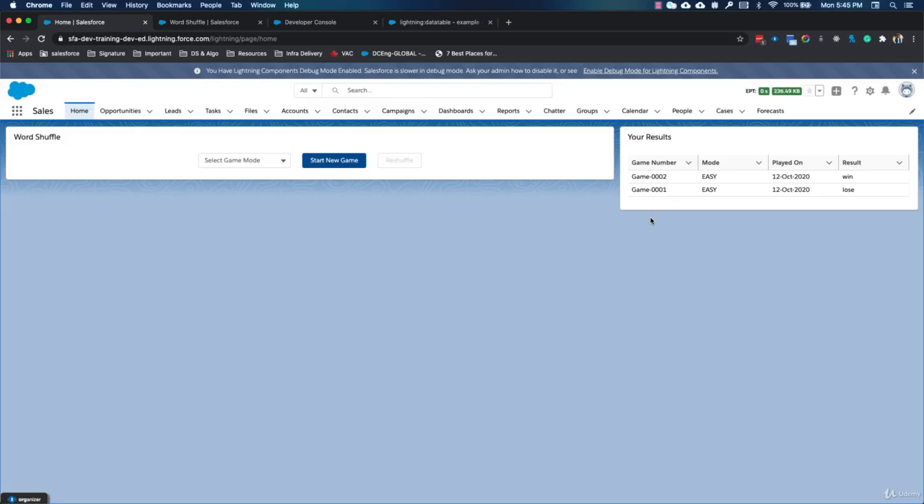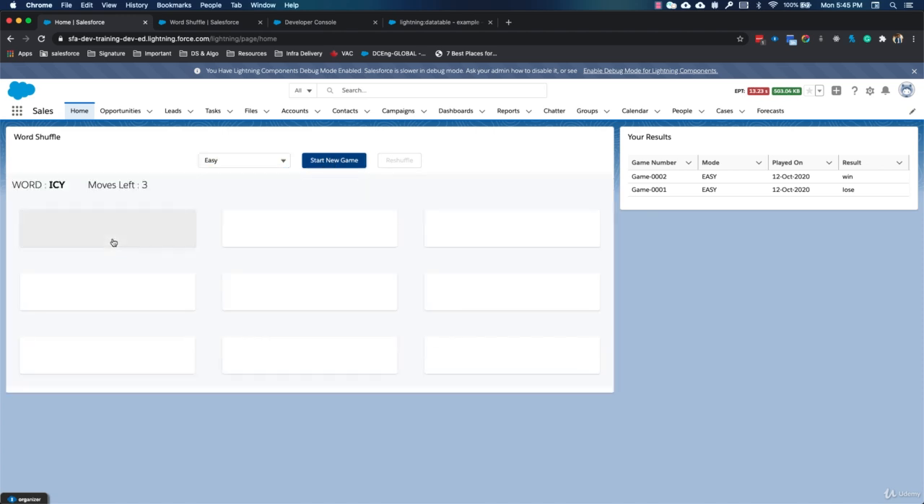Awesome. So it seems our code is working and we see our game results. Let's play one more game and we have won, but our result is not refreshing. So for that we need to handle our application event that can indicate that we have played another game and reload these results from server.